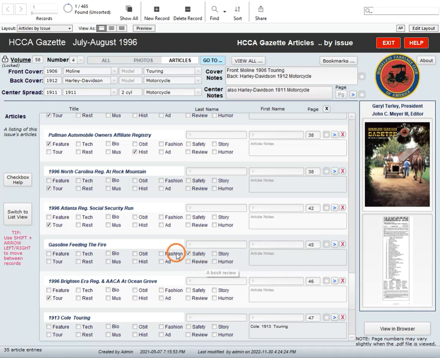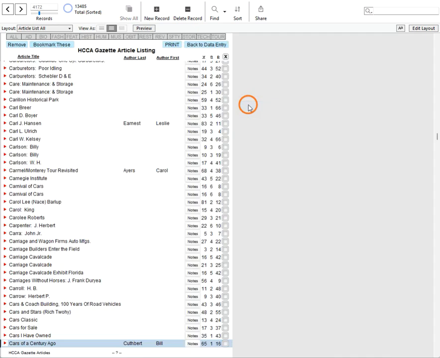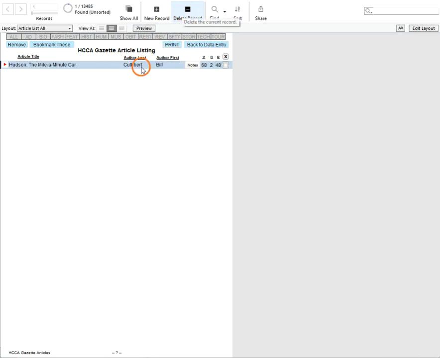So these are ways you can get more specific about what you're looking for. I'm going to do the same thing in the articles section. If I show all the articles, and maybe I'm interested in articles by Bill Cuthbert. If I click on Find, and maybe I remember he did a series on the Hudson. So I put in Hudson for the article title and Cuthbert for the author's last name, and I click on Perform Find, and it goes right there.